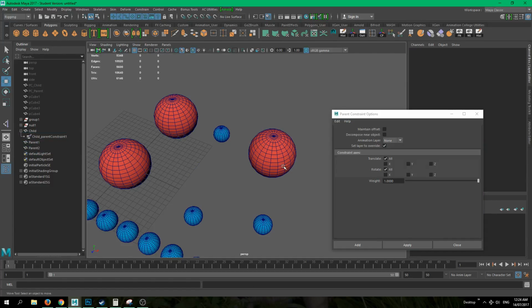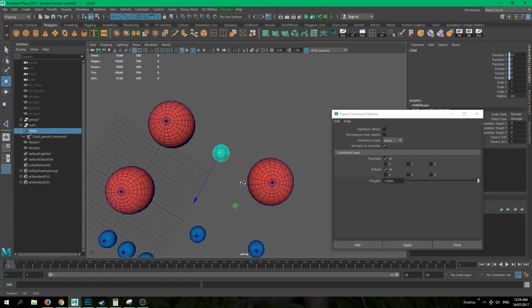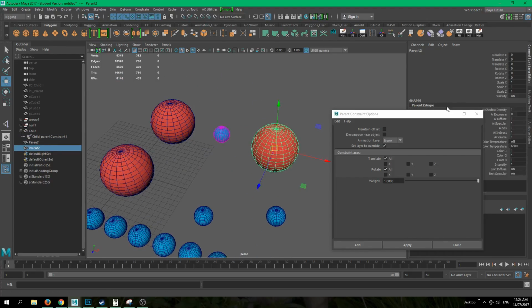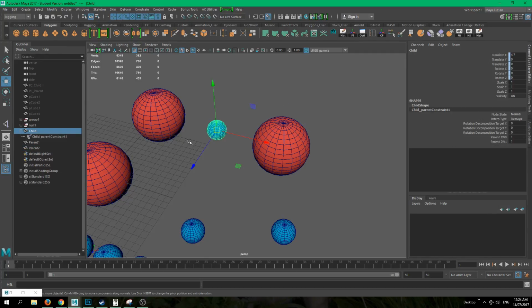So as you can see, when we have all of our axes constrained, the object sort of jumps into the middle of those two parent objects. And you will also notice that if we click on this one and go into our channel box, you will see under this parent constraint that we have two parents associated with the object. So it says parent 1 and parent 2. And this is just the weight 0, weight 1, and both of them have a weight of 1, so they are controlling it 100% at the moment.